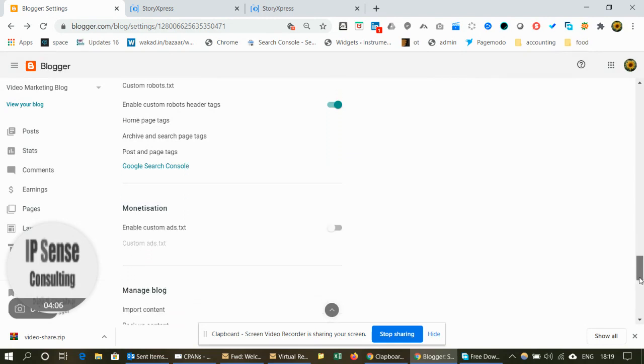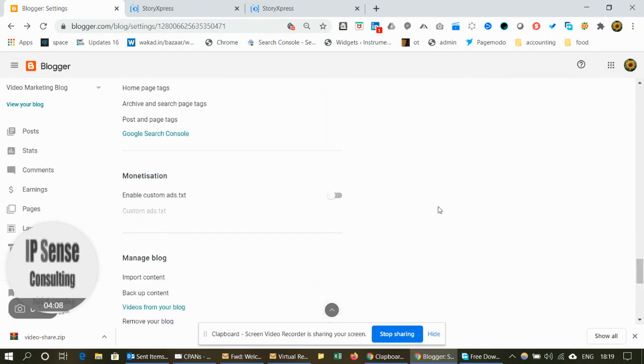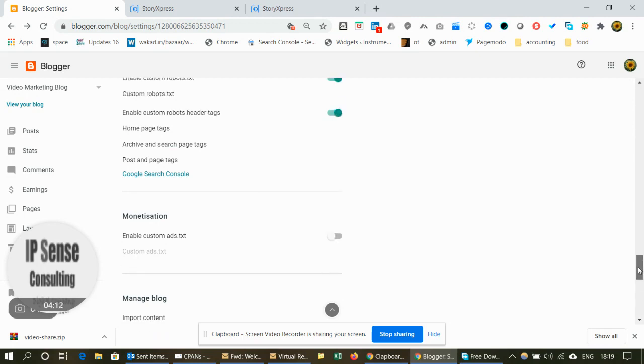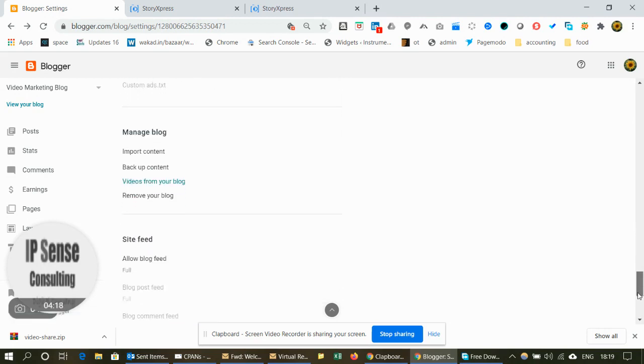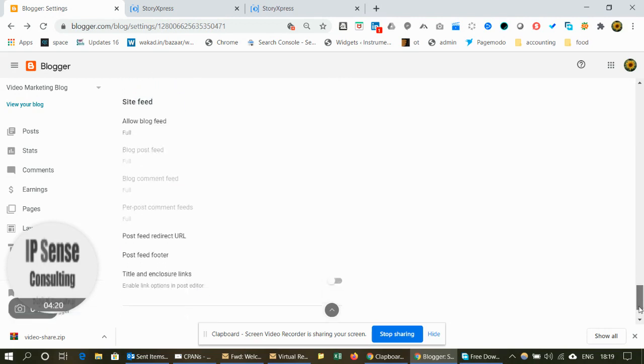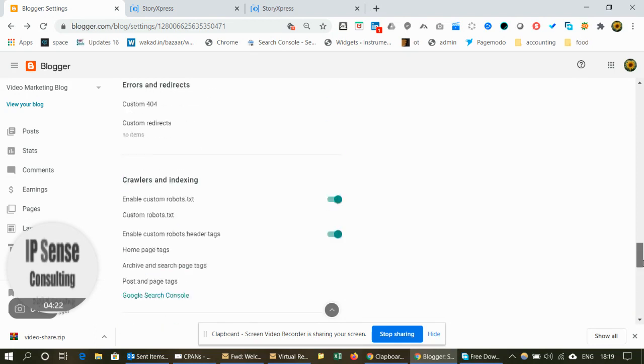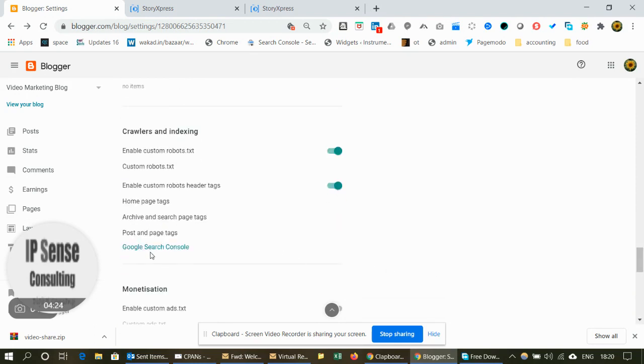Now I'll jump ahead. We can monetize it, but that's out of scope. There is a Google AdSense option this is referring to. I think we have done more or less everything for the site feed and all those things. Let's now jump to Google Search Console, also called Google Webmaster.